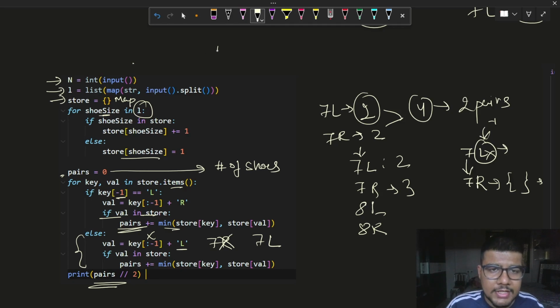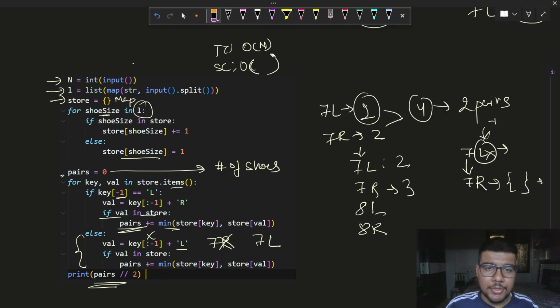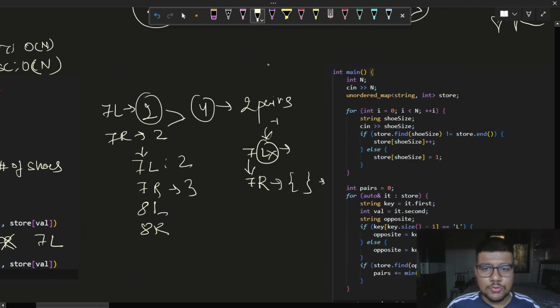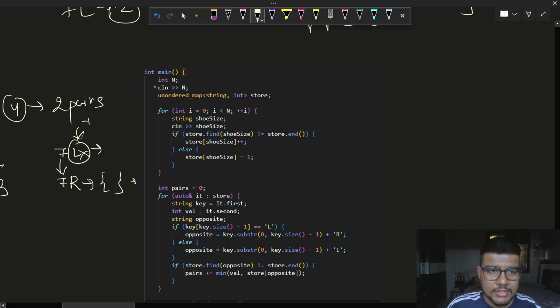The time complexity is also good. The time complexity is order of n because we are traversing over each and every shoe one time, and the space complexity is order of 1 because I am not using any extra... I am using a map here, sorry for the inconvenience. So the space complexity would be order of n. Fine. So let's move to the C++ code. You can see the C++ code. The C++ code states int n, we are taking the input of n, then an unordered map of string to int, store.